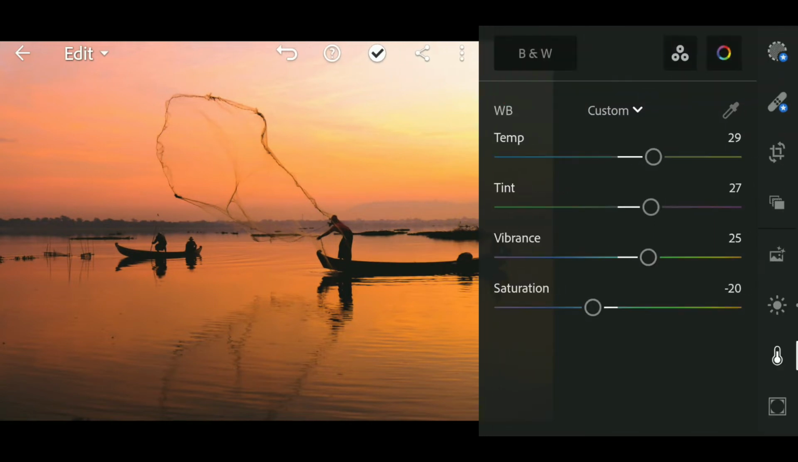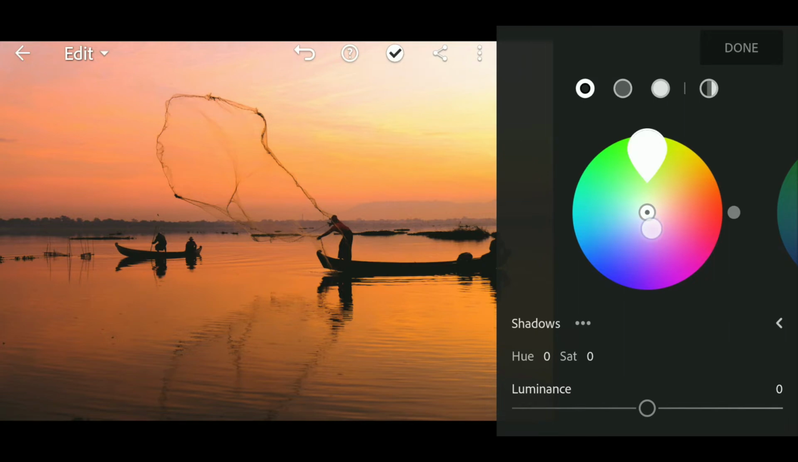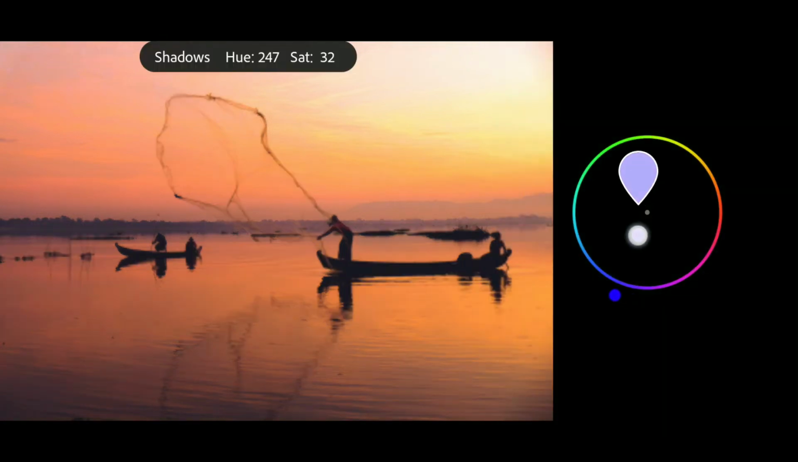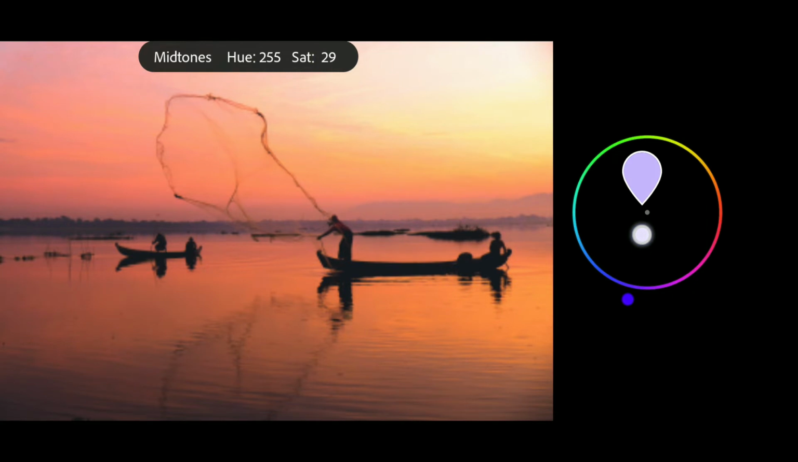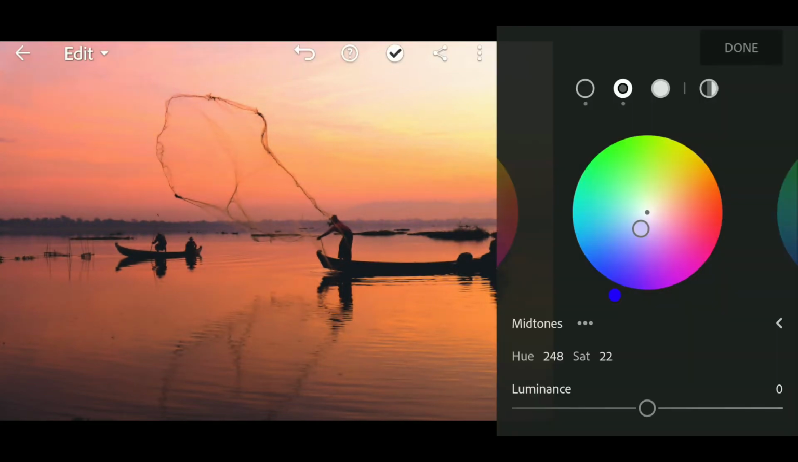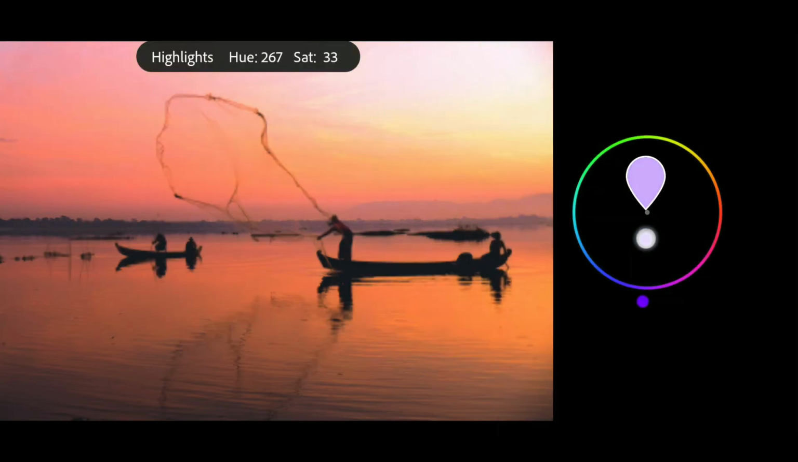Click on done, and next we will color grade our photo. Set the hue of the shadows between 240 to 250 and saturation to +20. Next go to midtones, and here set the hue around 250 and saturation to +20. Next go to highlights. Here set the hue around 265 and saturation to +30.